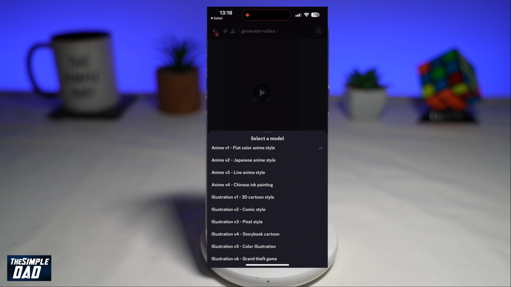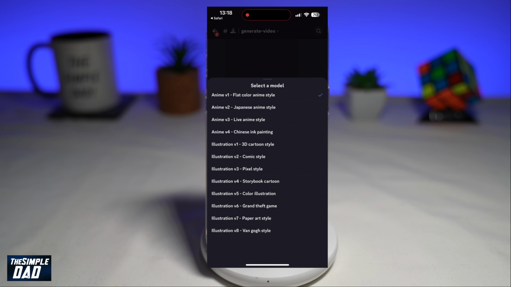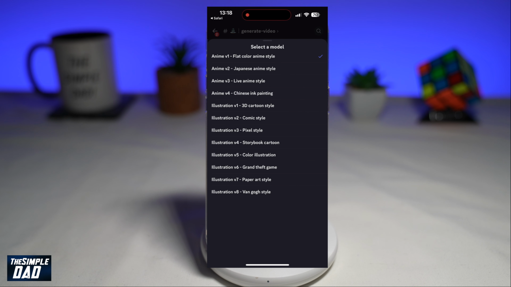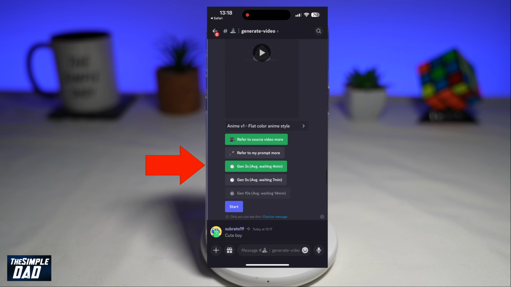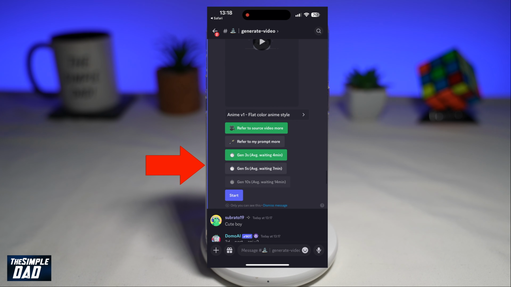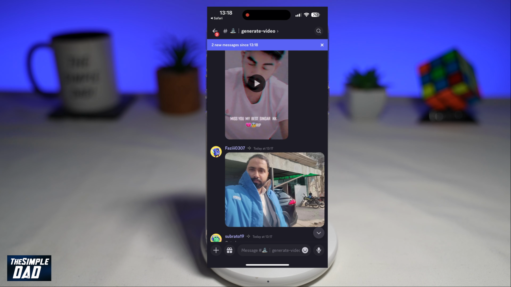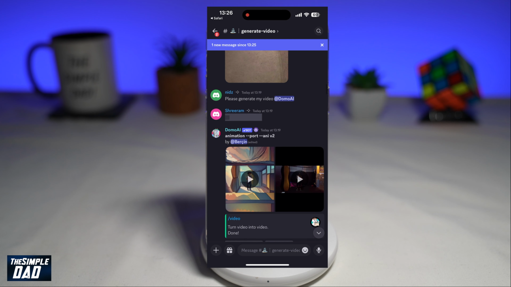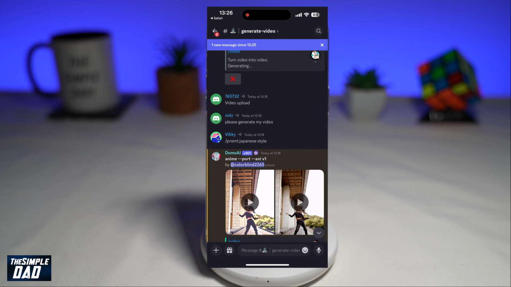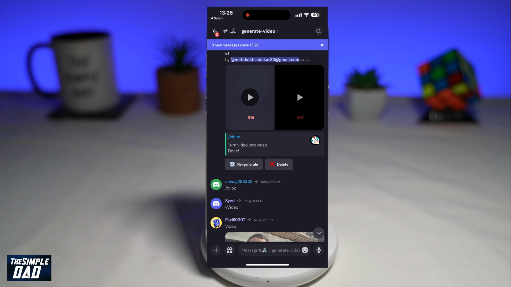Once you find your section, select the model. So here I'll just stick to the first one, which is the flat color anime style. Then I'll select what length of the video. So the longer the length, the more time it will take to process. Now, once you've set that, give it some time and you'll see the progress by watching the prompt. Since I've chosen the least amount of time, I waited for 4 minutes.